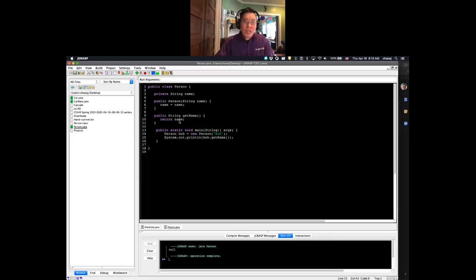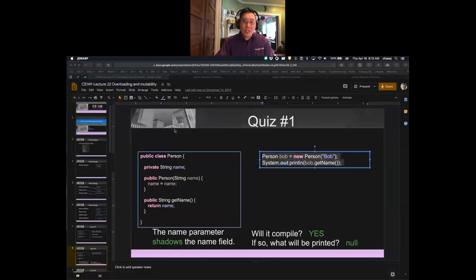When we're returning the name, why is this null? Because we're creating this person Bob, and we're printing out bob.getName. So this name is not getting set to anything, even though we're passing in this name Bob to it. So why is this? Let's go into that in a little more detail.